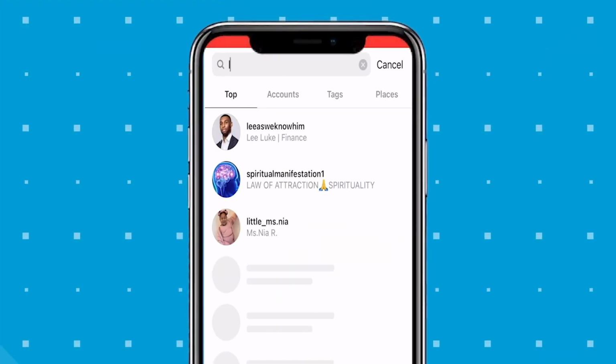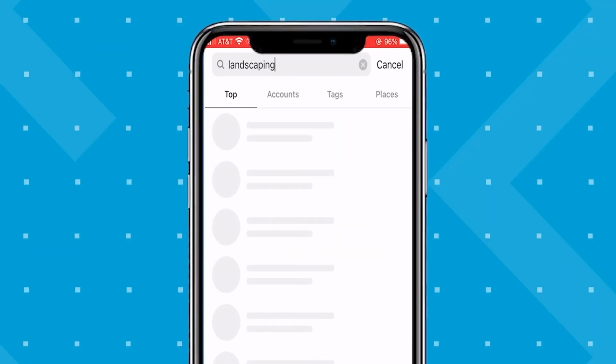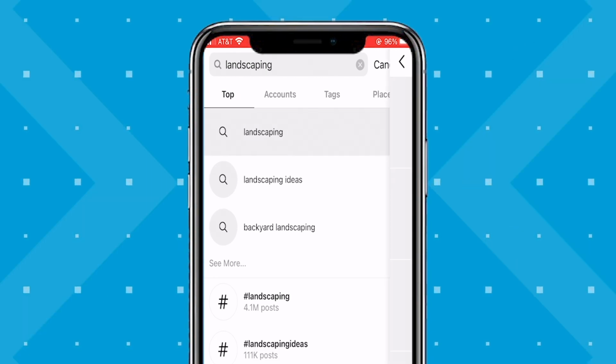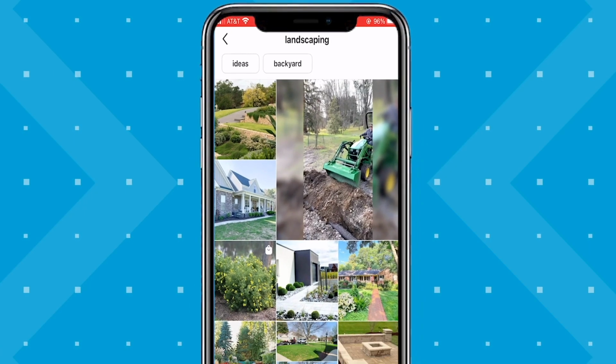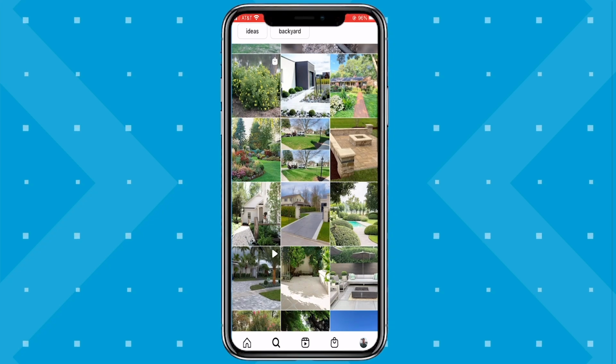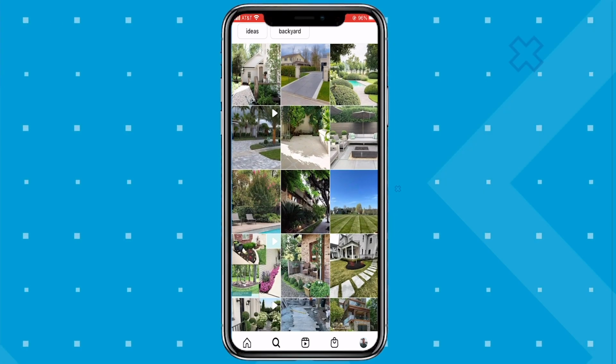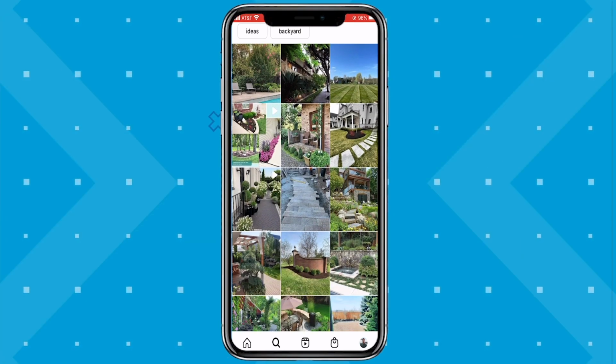Now, the good news is that you don't need any fancy third-party tools to do this. You can perform your research right within the Instagram app. You can start by logging into Instagram and going to the search tab. Then start searching for words related to your business. For example, if you're a landscaper, you might search for landscaping. And here you can see all the top performing posts related to landscaping.